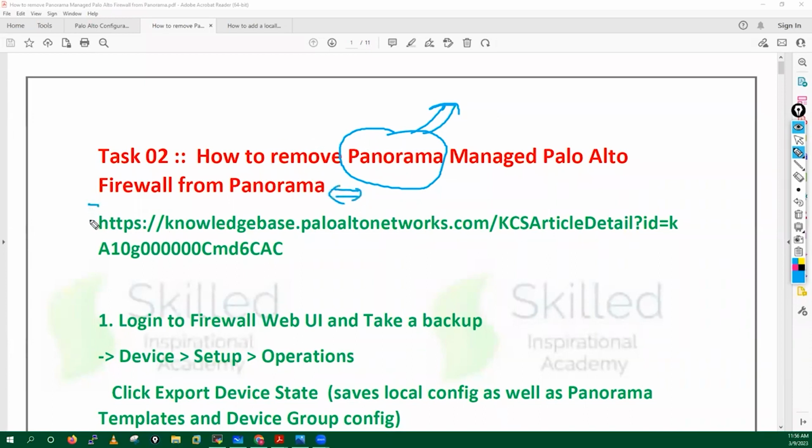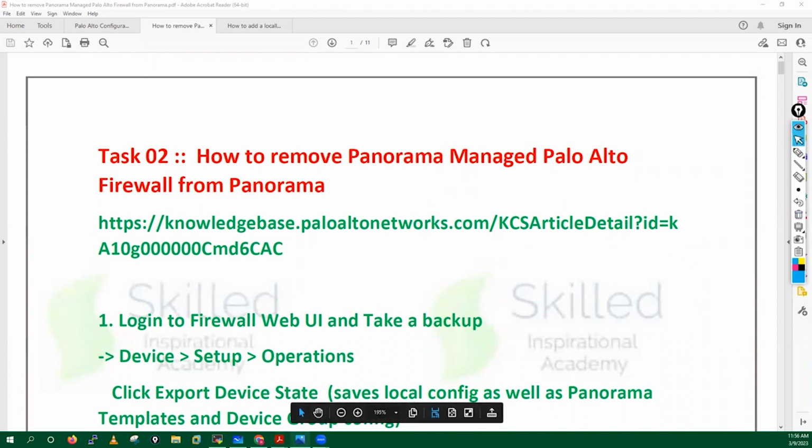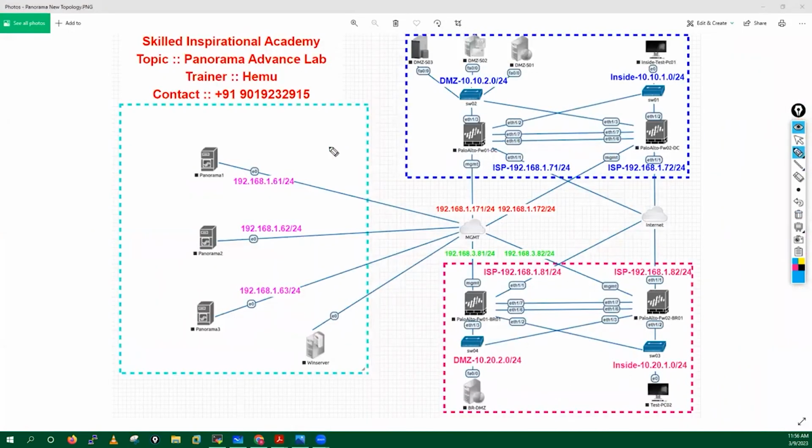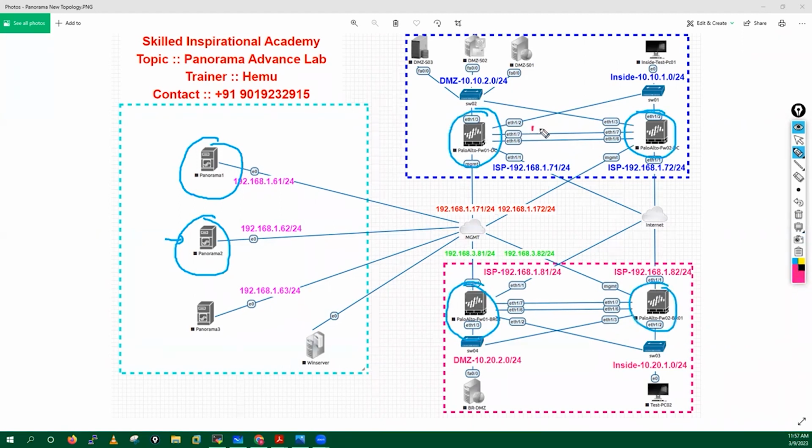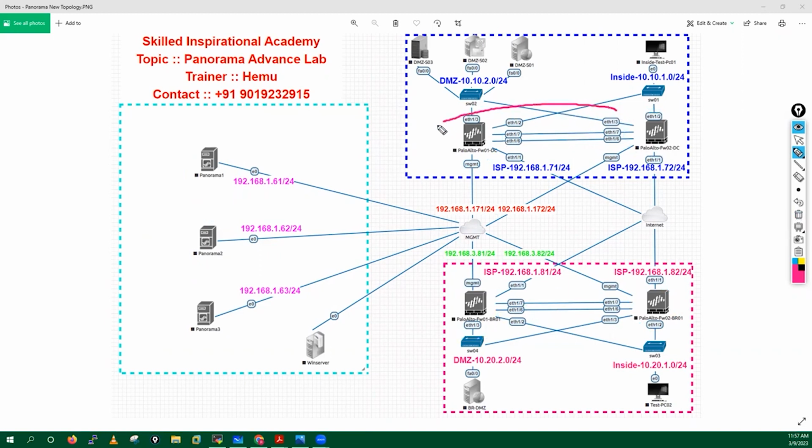And guys, for this process, I have referred to this Palo Alto knowledge base article. This is my lab topology, where I have my primary Panorama and my secondary Panorama, and I'm managing all of my 4 firewalls from these Panoramas. I'm running these 2 firewalls in high availability mode, and I'm also running these 2 firewalls in HA. So I will remove these 2 firewalls from Panorama management. This is what we are going to do right now.